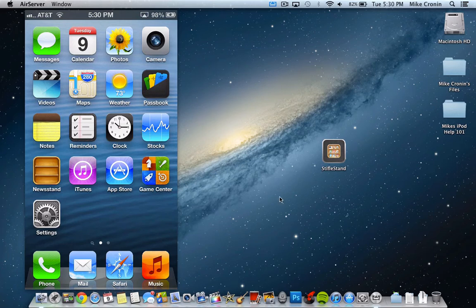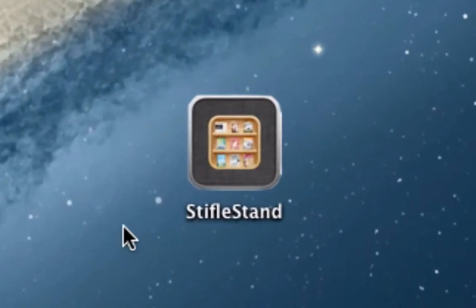Today, guys, I'm going to show you the easiest way to make Newsstand appear off your home screen using an app called StifleStand.